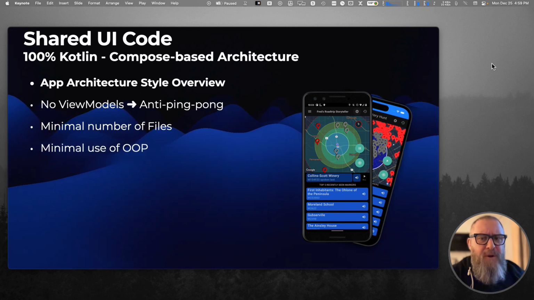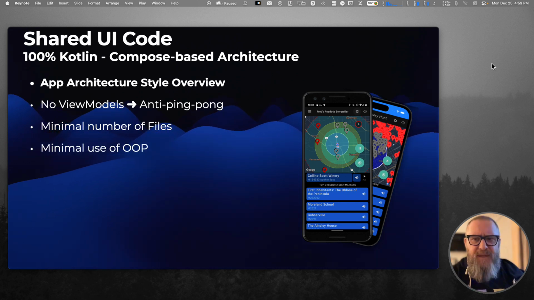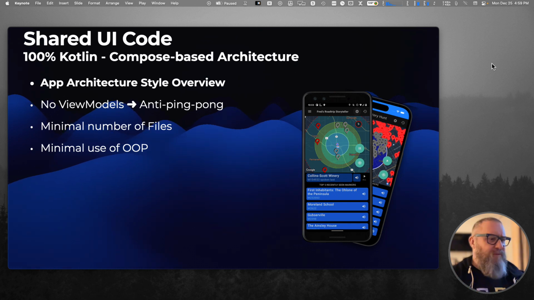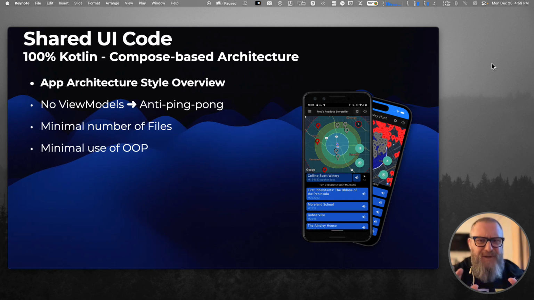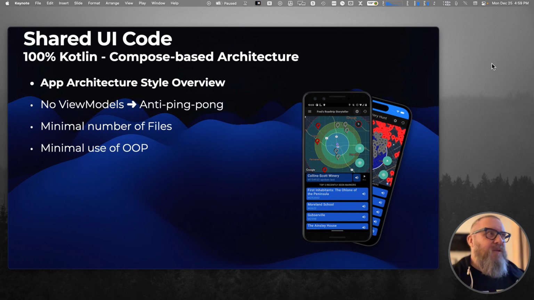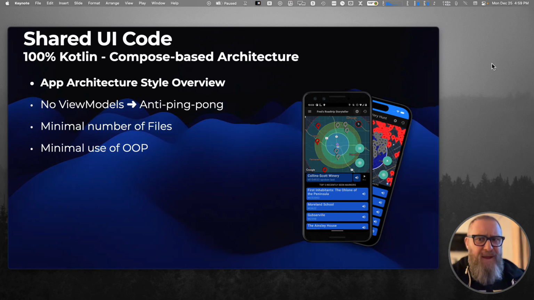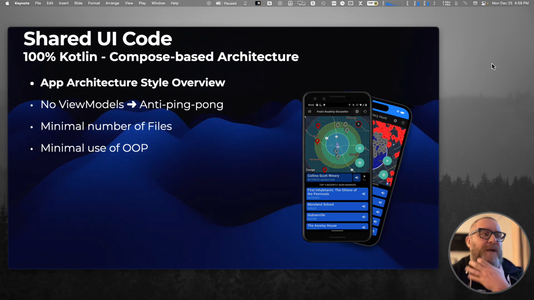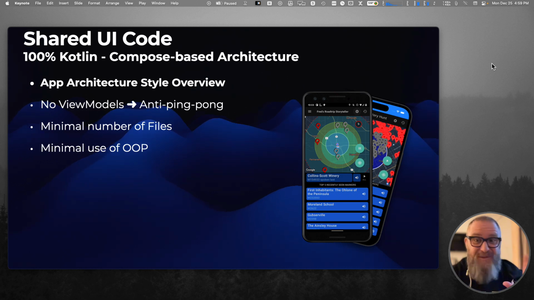Also, minimal use of OOP. I was trying to get away from everything's a class. Classes have methods. You have to make a class to call a method. No, we're just using functions. We're trying to use just functions and files. So I do have data classes and other types of object-oriented structures. I do use that in places, but I'm trying to avoid it and just use regular functions for everything.